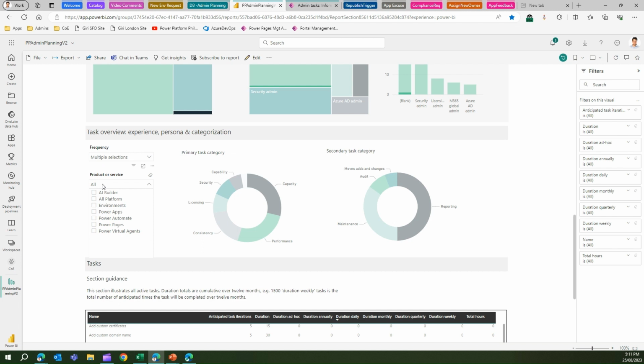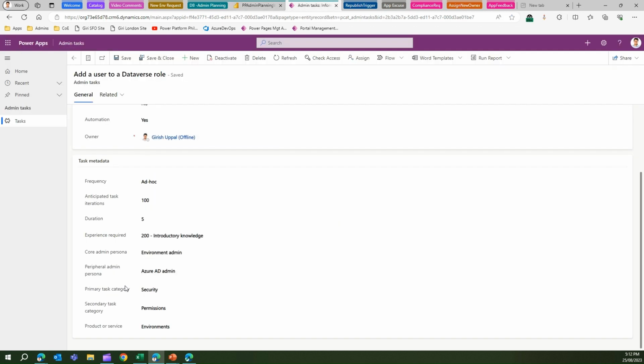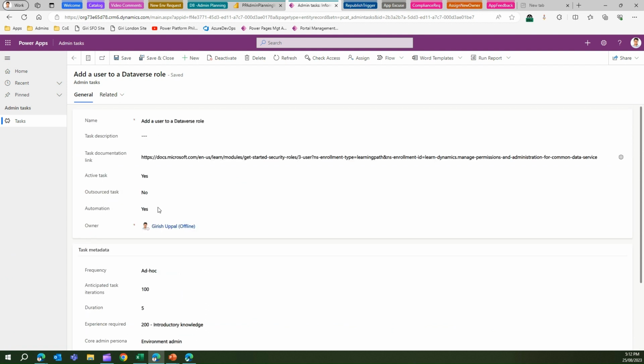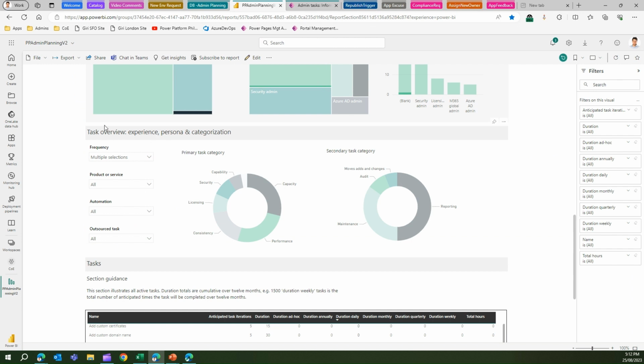Now I've just selected frequency. I can select product or service. I can select whether the task needs automation or not. I can select whether it's an outsourced task or not. Now all those fields you will see over here: whether the task needs automation, whether it's an outsourced task, whether it's an active task. So all those things you can set. Now that's all about task overview.